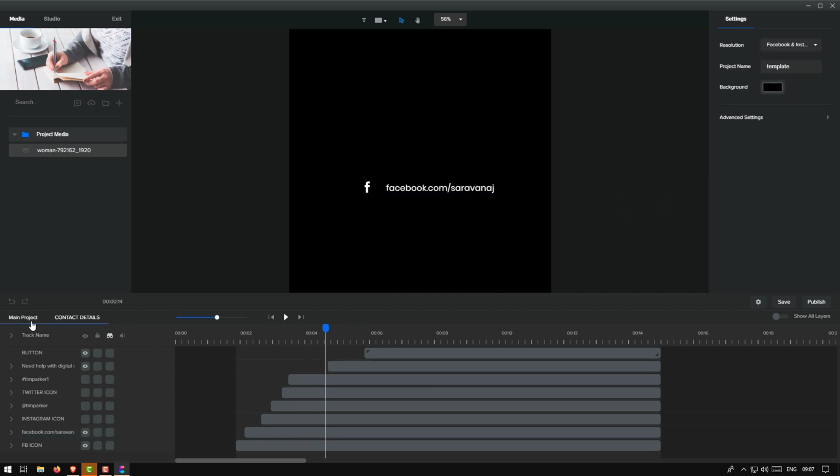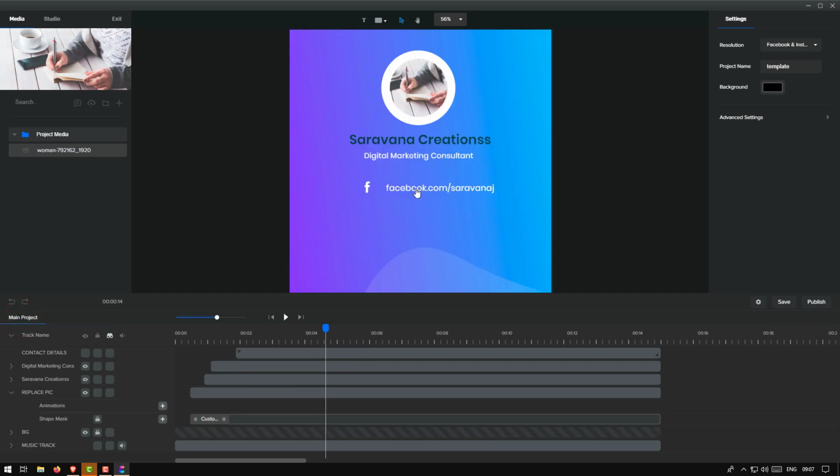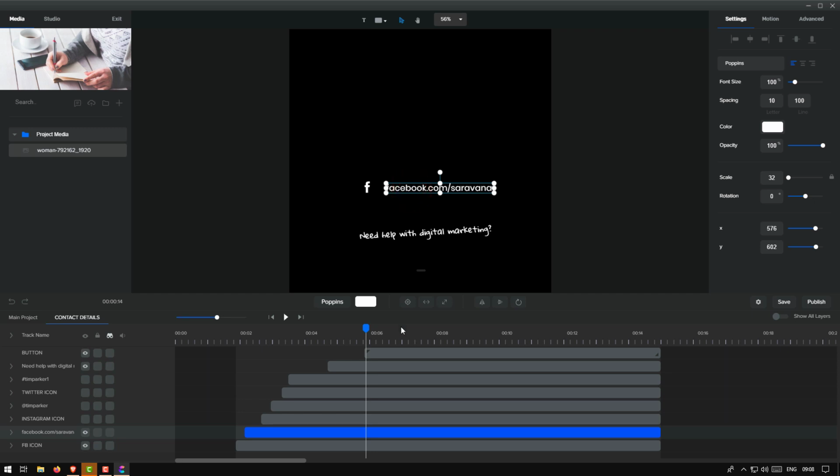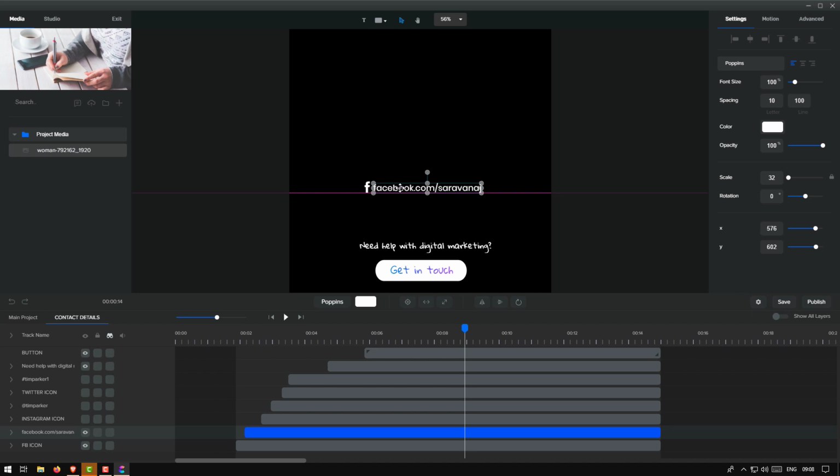And once you're done, you can click on the main project here, and then it will go back to the previous state. I can keep moving, and if everything looks good, I'm good. If not, in this case, I want to remove the space between the Facebook icon and the Facebook link. So what I can do is double click, it opens up the group, click on my text, and then just move it close, and then I'm good.